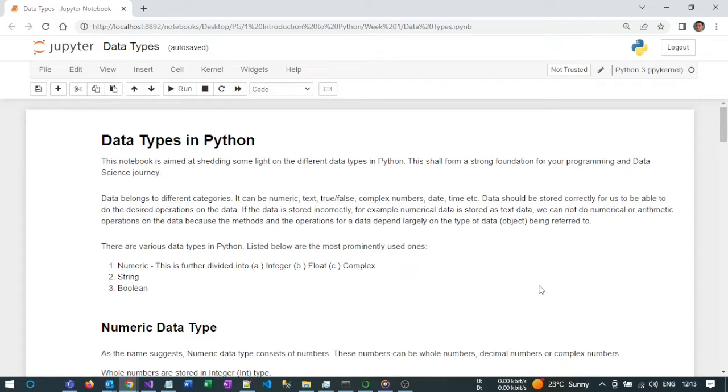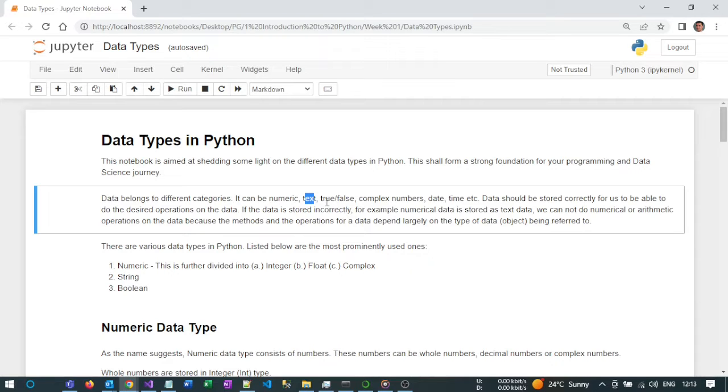Hi friends, so now we will see the data types in Python. Basically, the data type plays a very important role in all programming languages, and we can store our data in various forms, like numeric, text format, true false flag, complex number, date, time, and many other things that can represent our data.